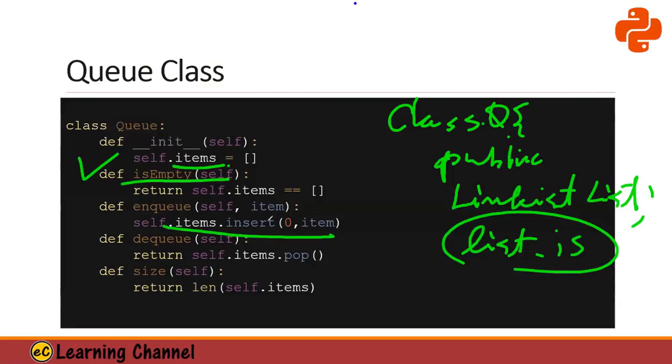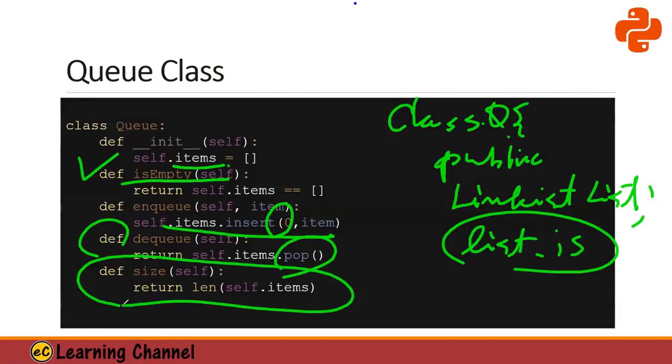Enqueue is to do insertion at the head location. Dequeue is just to pop out or remove at the end. Size is just to return the length. Is that okay?